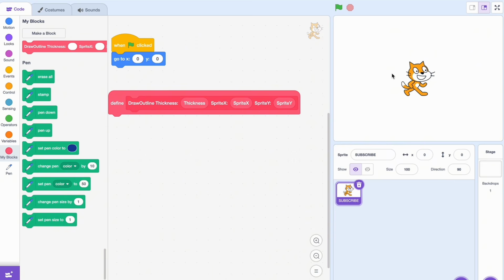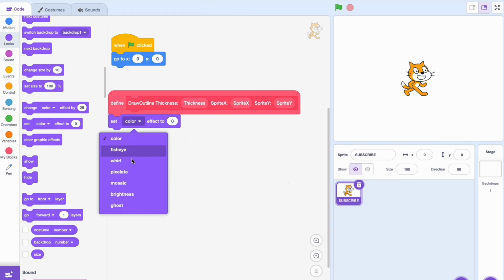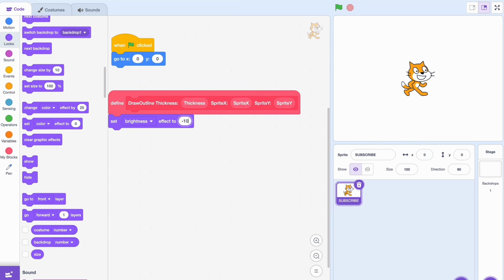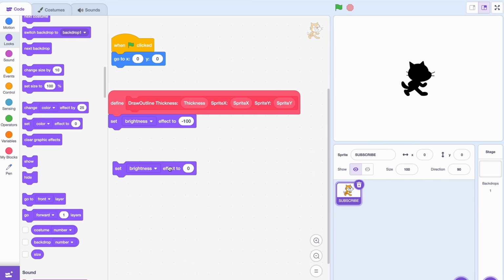Basically what we want to do is we want to stamp our sprite around the original one. And if we do that, the stamped ones will be the same color as this one, which is not what we want. So what we're going to do to start is we're going to set the brightness effect to -100. And what this will do is it will turn our scratch cat black. So let's just reverse that for now.